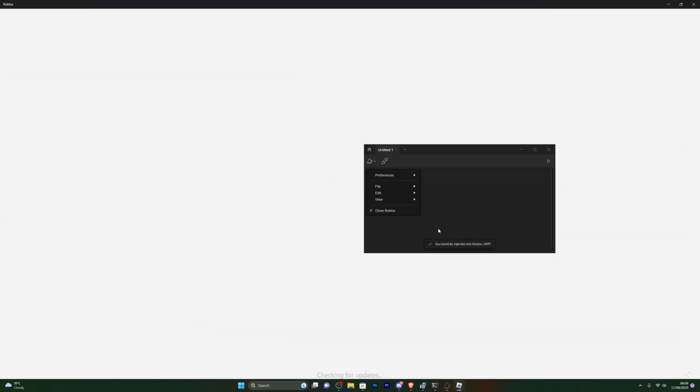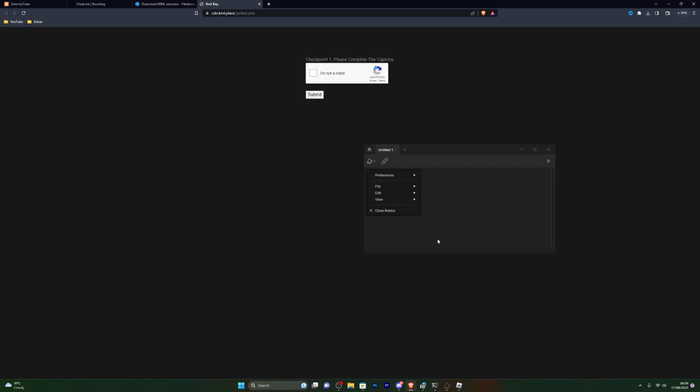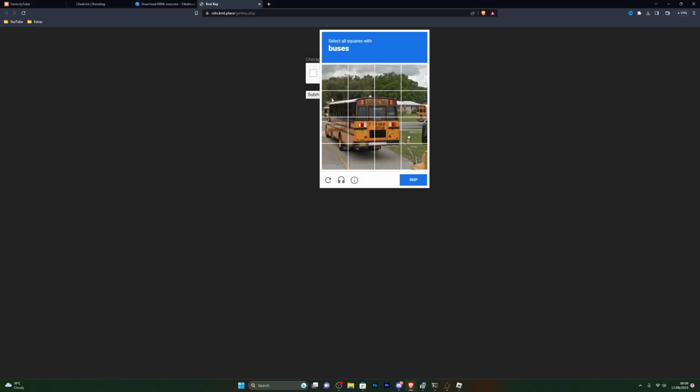So let's go ahead and click on play now, and you can see it gave me a little alert at the bottom and it said it has injected. Now, if it's your first time using KRNL, you have to generate a key. So I will show you the steps of generating the key. So when you do come onto this page, you need to firstly do this. Let's go ahead and do that and click on submit.